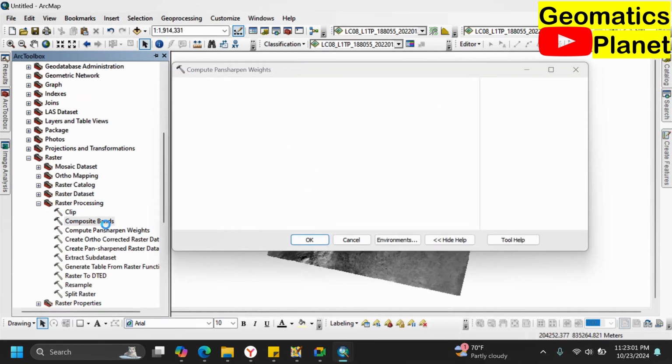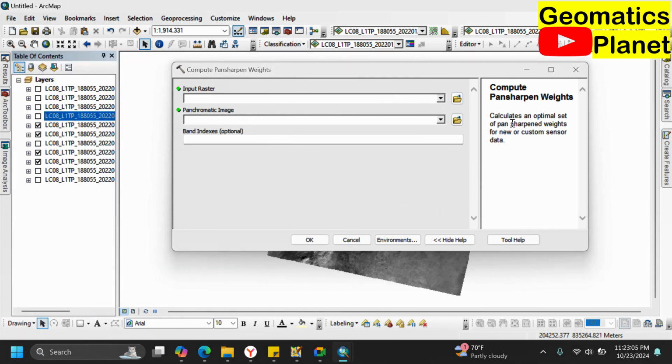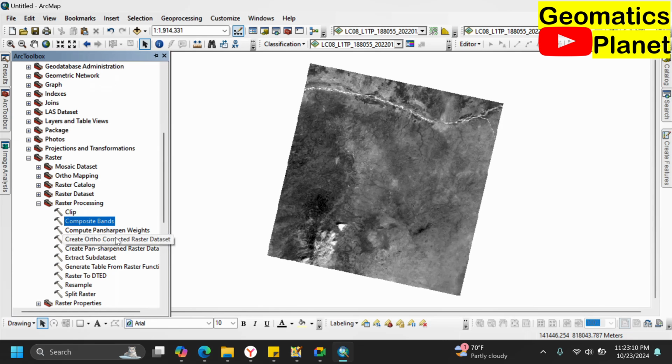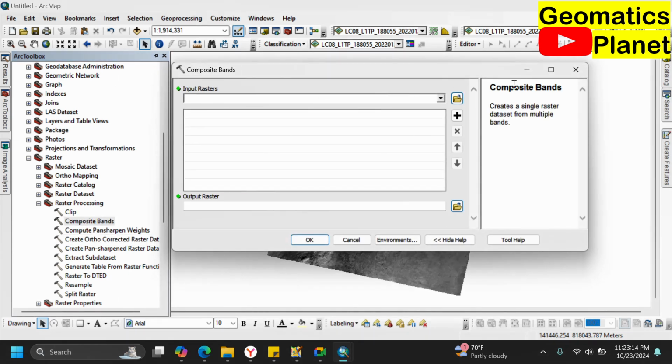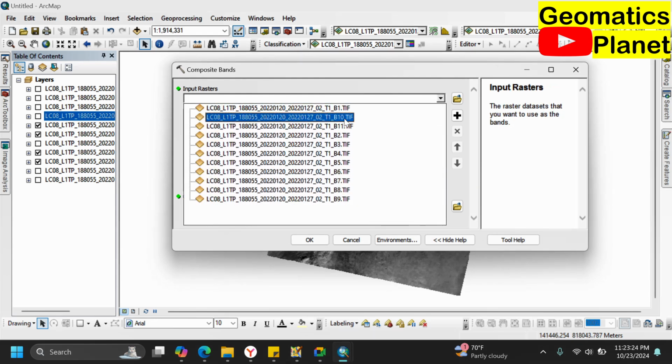And when you click on it, like I said, what is band composite? Oh sorry, I clicked on Pan Shape, the wrong one, so I'm going back to click on Composite Bands here. Then you can see it says create a single raster dataset from multiple bands. So now, what did I say about the band combination that made me go there? I want to combine different bands to form something close to reality.